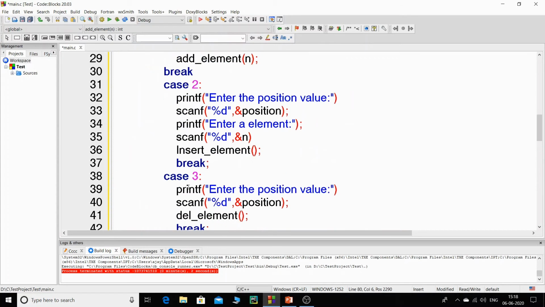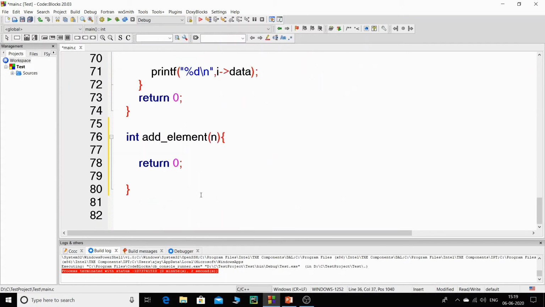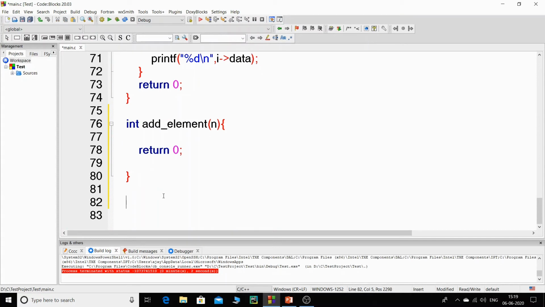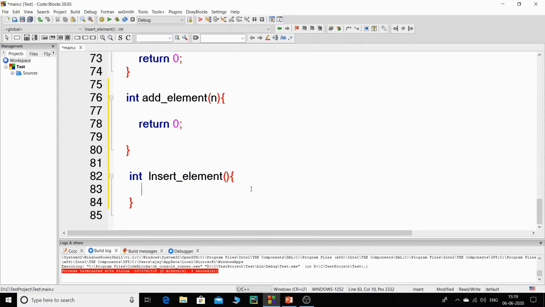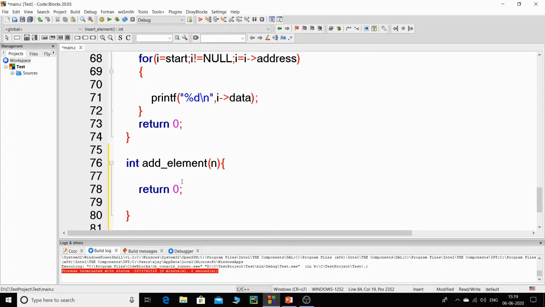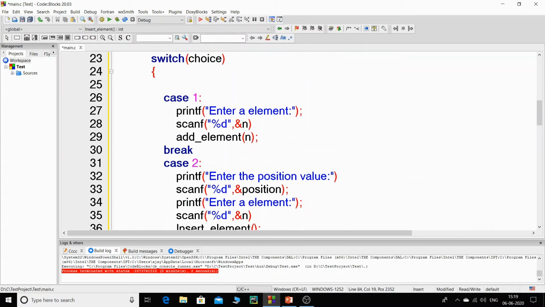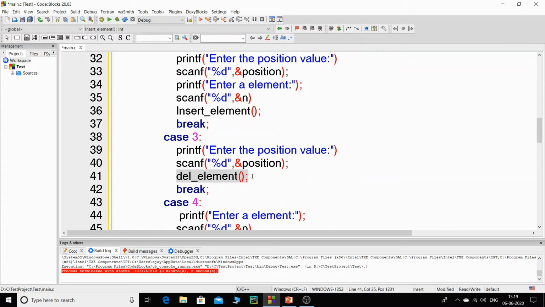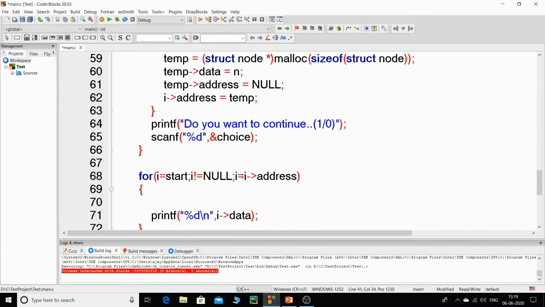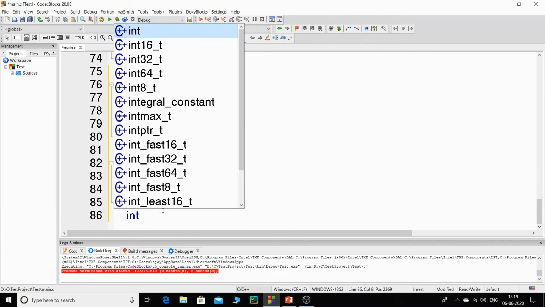And the next function that we require is the insert element. So let me just have that, insert element, int, paste, and over here I'll just write return 0. That's it. So insert element is also defined, and then we will be writing the code inside the function. This was the insert element, and then this is the del element. Now we are doing live coding, so we might come across many errors, but that is how you learn to code basically.